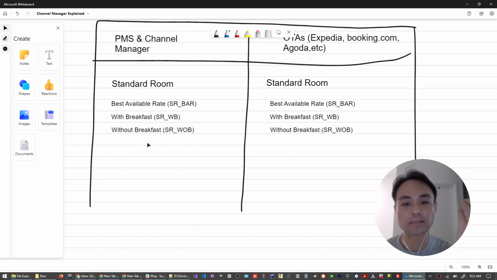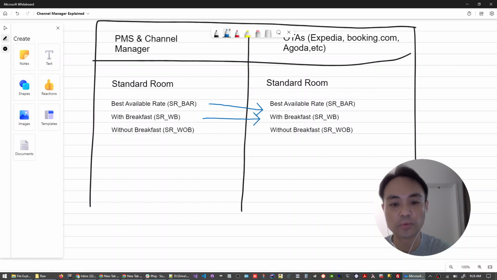Well, now, how does a channel manager know that the price you change on the PMS has to be the same as the price to change on the OTA? That's where the channel manager mapping comes in. You will have to map these two, from the left and the right. That's how a channel manager works. We use the word map because we have to connect both the left side and the right-hand side.